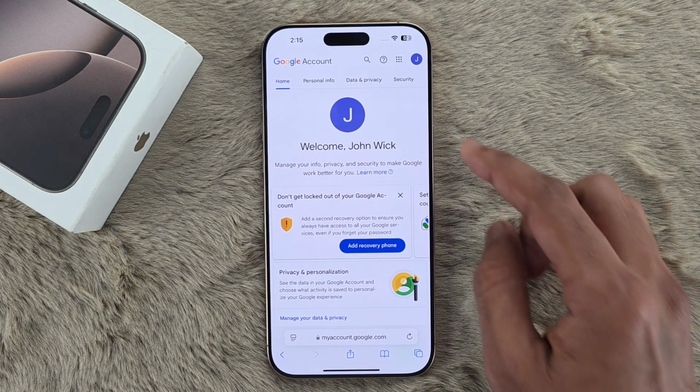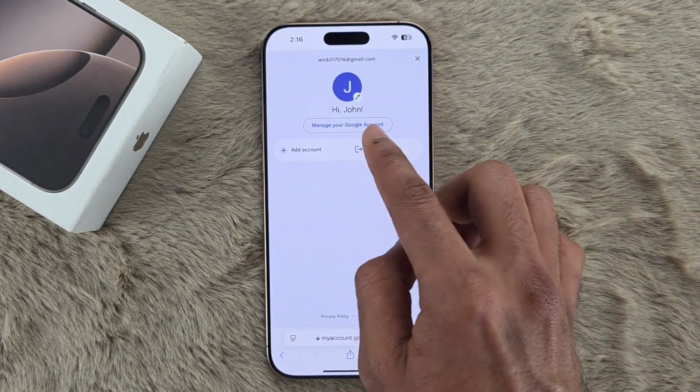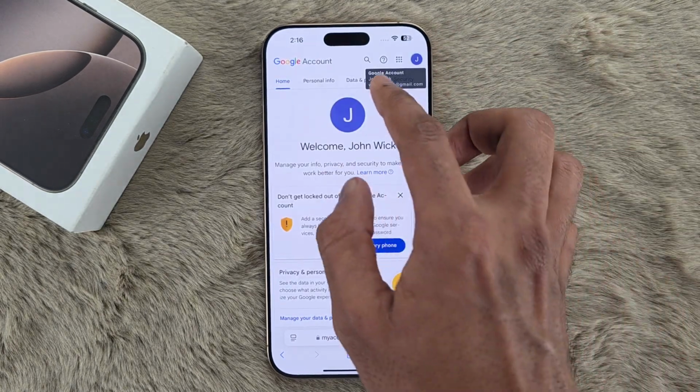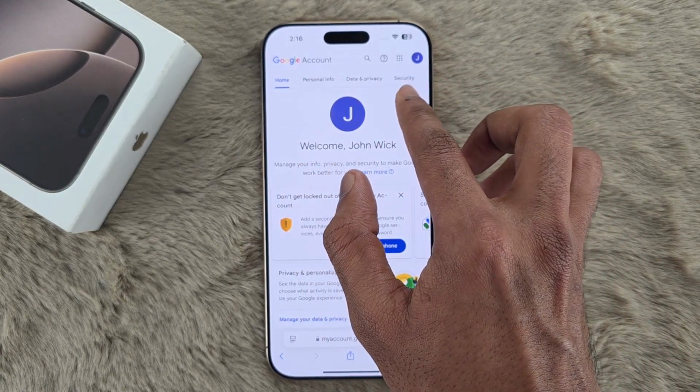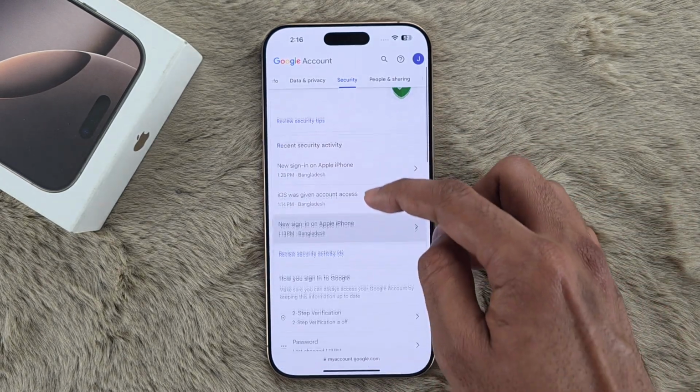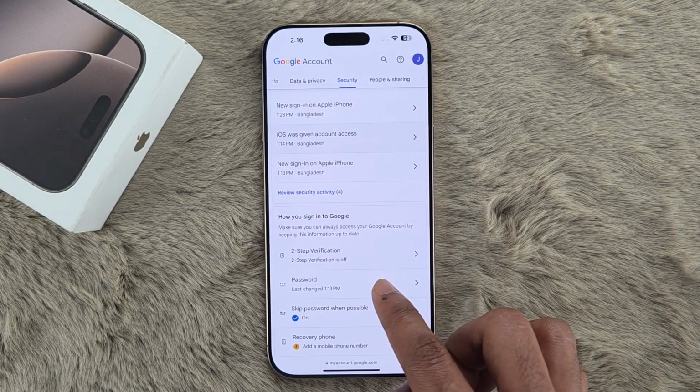Then from here, make sure you are at the right Gmail that you want to change password for. Now, after selecting the Gmail, you will find a security option here. Go to the security section. Now scroll down and you will find password section.